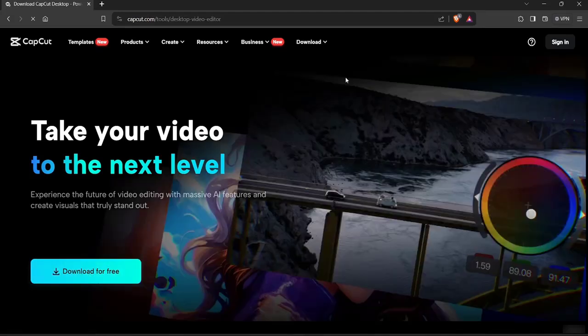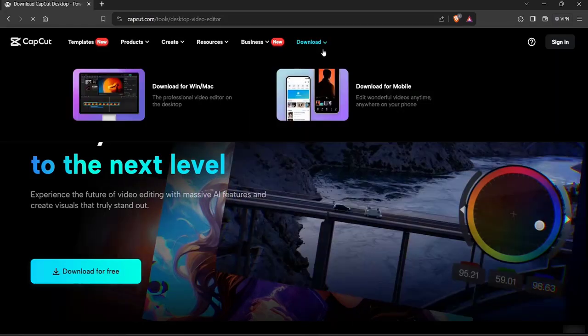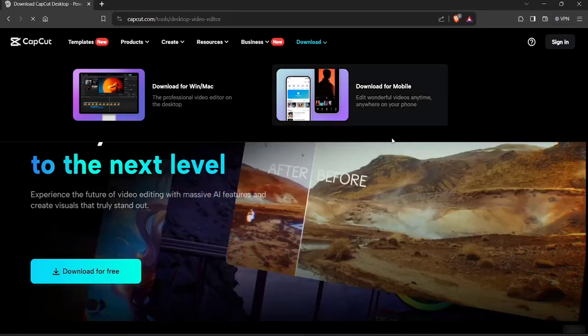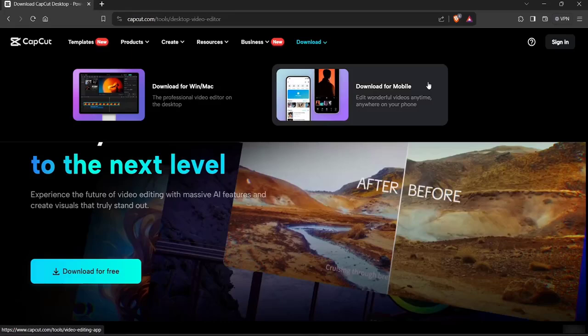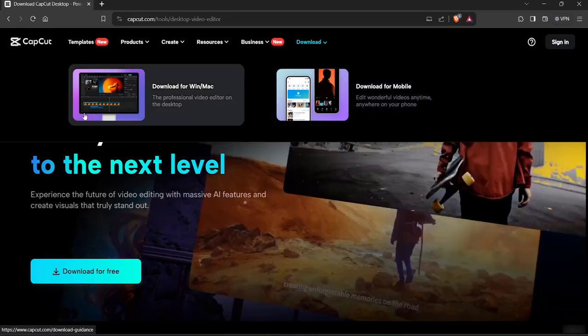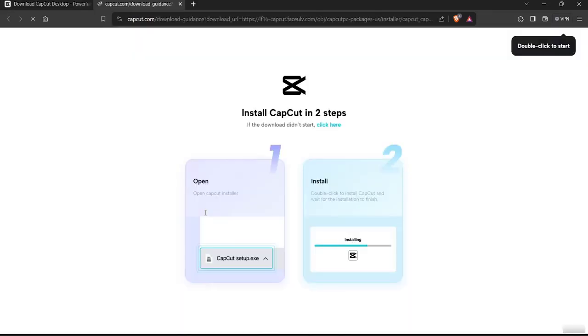Otherwise, there is another way. If you come here, click on this download arrow, and from here you guys can choose what you want to download this for. Do you want to download it for mobile, or do you want to download it for Windows or a Mac? If you want to download it for Windows or a Mac and you just click over here, you guys can see now this file is actually getting downloaded.